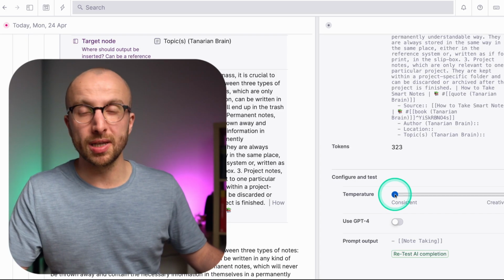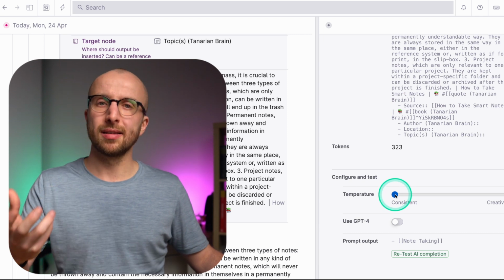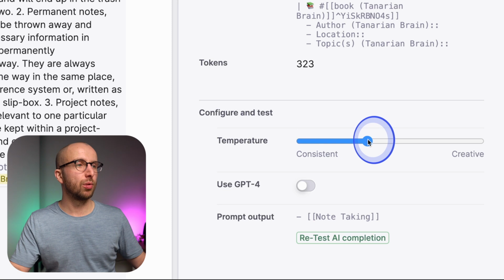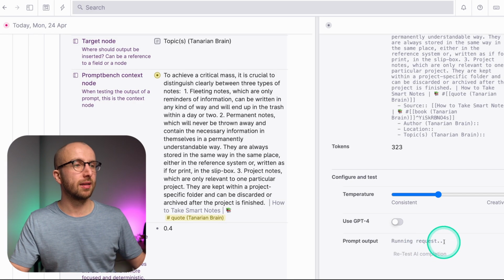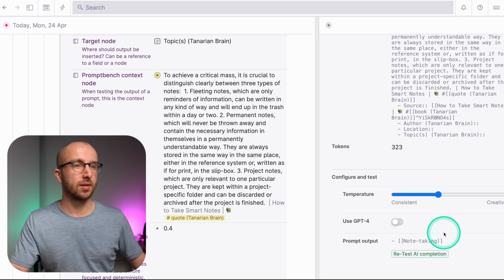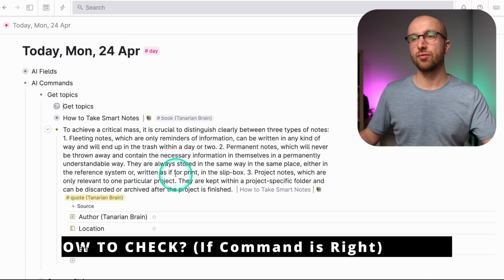We can also play with the temperature. That is kind of how OpenAI thinks about creativity in a way. So if we pull this up, let's see if there's anything more it comes up with than note-taking. No, in this example, it's just note-taking. That's fine. We have two different ways of making sure that commands run.